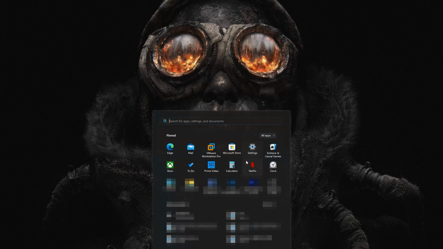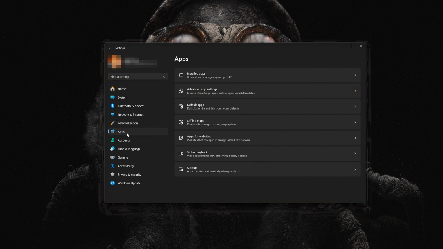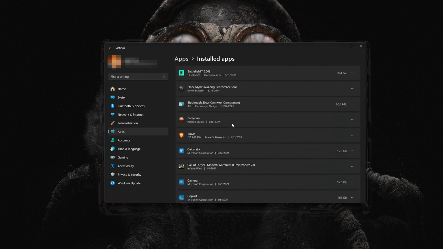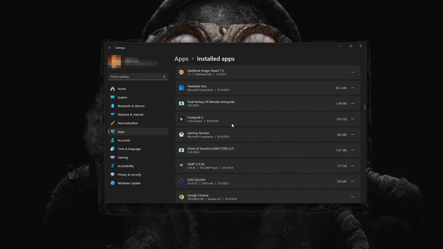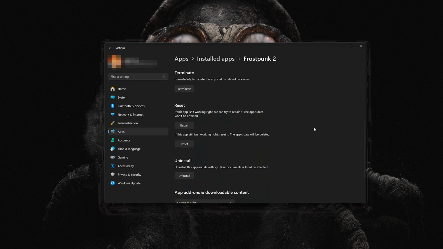First, open the Start menu, open your settings, open Apps, open the Installed Apps section, locate Frostpunk 2. Click on the three dots to open the Frostpunk 2 options. Click on Advanced Options. Look for the Reset section.